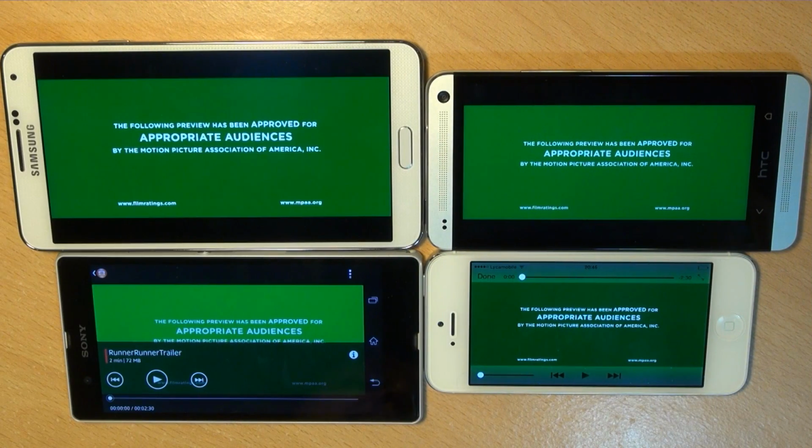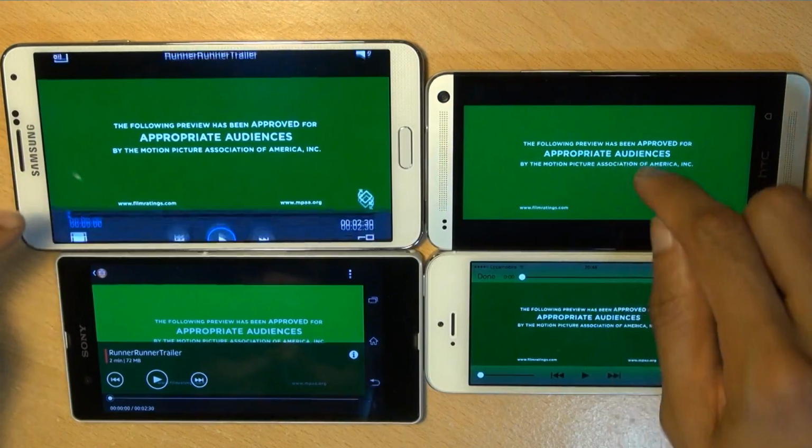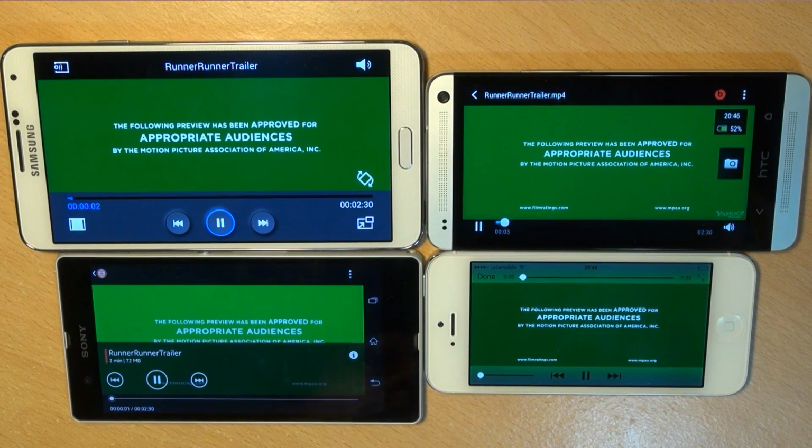And finally, we're going to be playing a full HD movie trailer at 100% brightness across all these devices, and the sound that you're going to be hearing is from the Note 3 only. So I can't play these at the same time, so I'll try my best. And we'll do a quick comparison of movie playback.